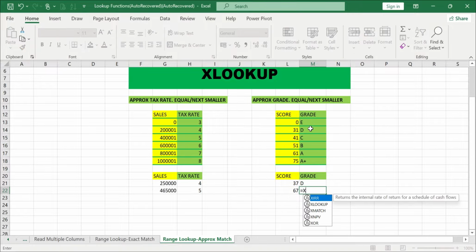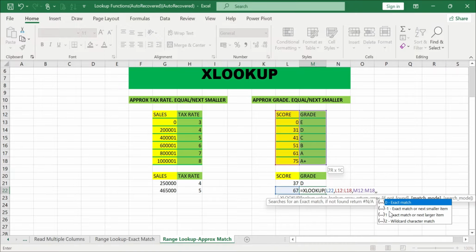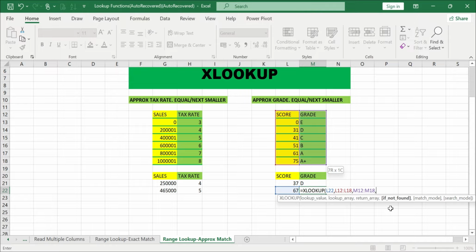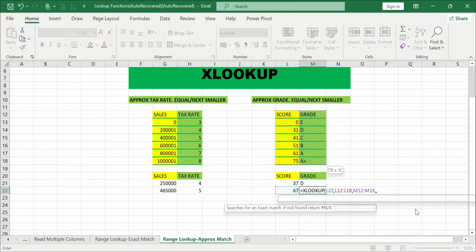In this point 2, we can also write XLOOKUP like that. You open, it will ask you for the lookup value, which is on L22, the lookup array. So this lookup value is located in this array like that. You select another comma, it will ask you for the return array. So for the grades, I will select this like that, comma, it will ask you for if not found. So I'll add another comma to skip that. Then I'll double click on exact match or next smaller item. So double click on it like that. Then you have to close it.